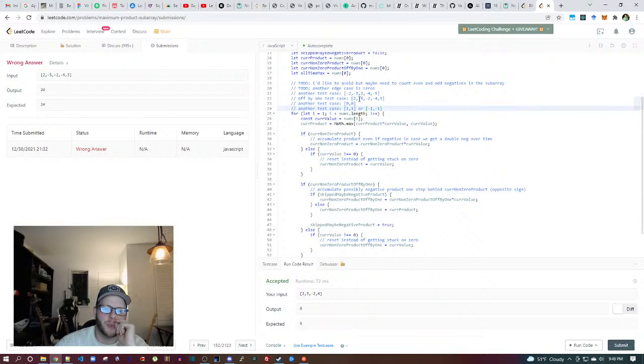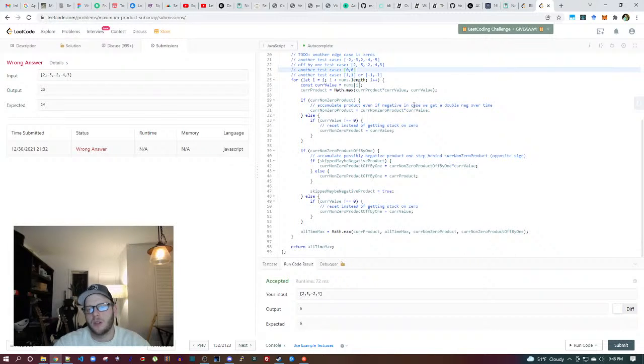Can I imagine a case where they're not equal? What if this was 1? Then it wouldn't be negative. Okay. Can't really imagine a case where they're not equal right now. All right, so we'll run this. So that was accepted. That's good.